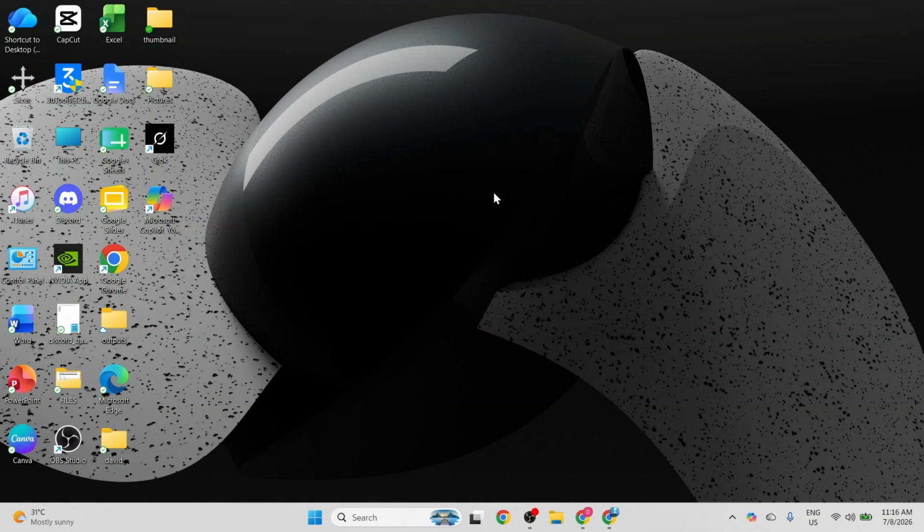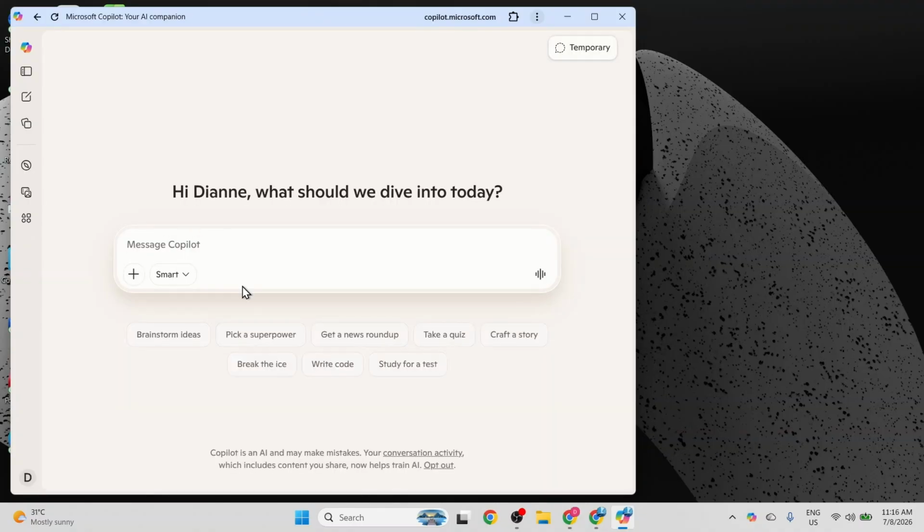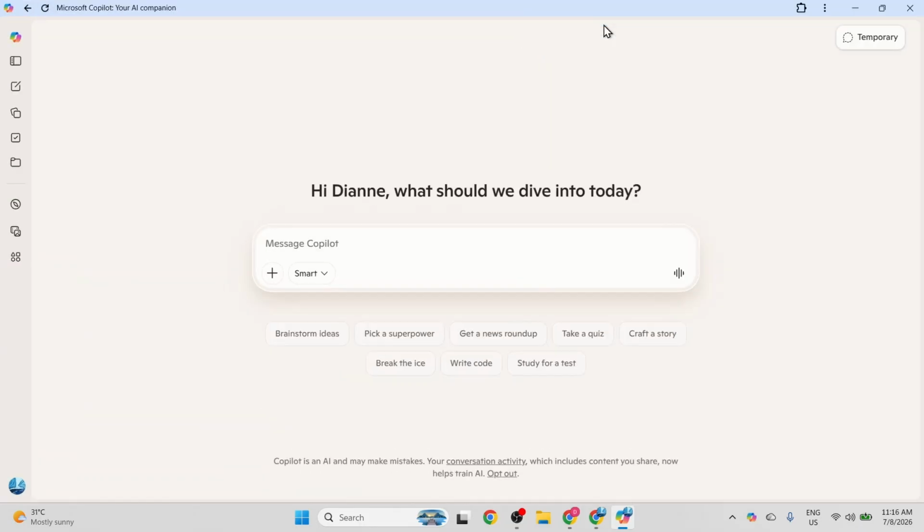In this video, I will be showing you how to turn off Microsoft Copilot. Let's get started. First, I move my cursor down to the taskbar and click on the Microsoft Copilot icon to launch the application. Once the window loads, I click inside the message box to start typing.